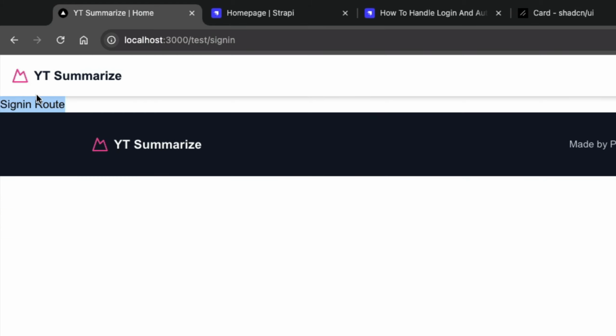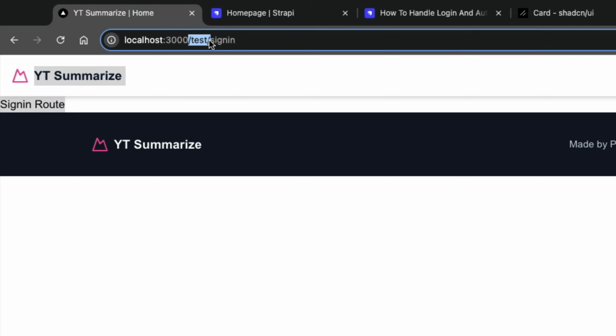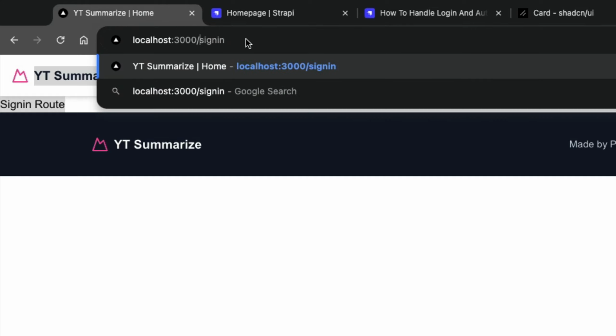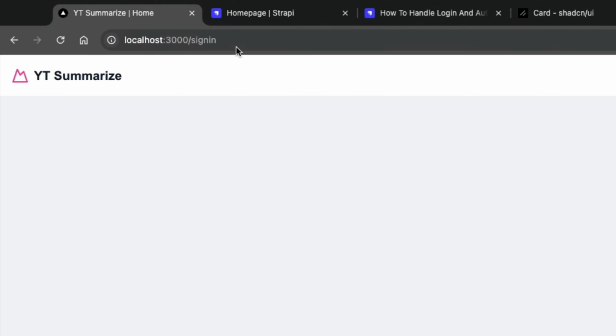And here, yes, don't worry about the styling. We have our sign-in route. But notice how we had to go test and sign in. But what if I want to not have this middle path? I don't want to influence the structure of the URL path. What I want is to have the sign in and sign up pages being accessed this way.